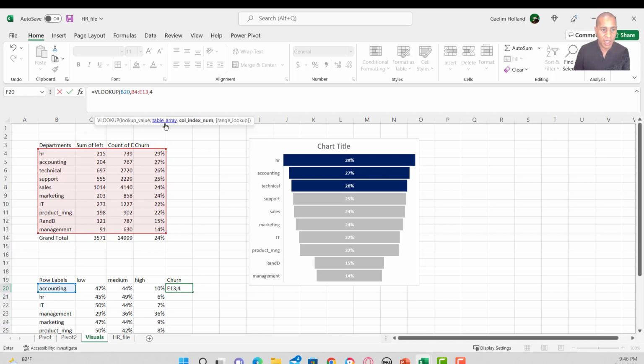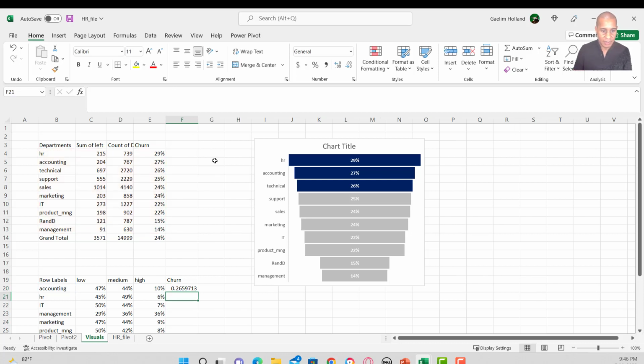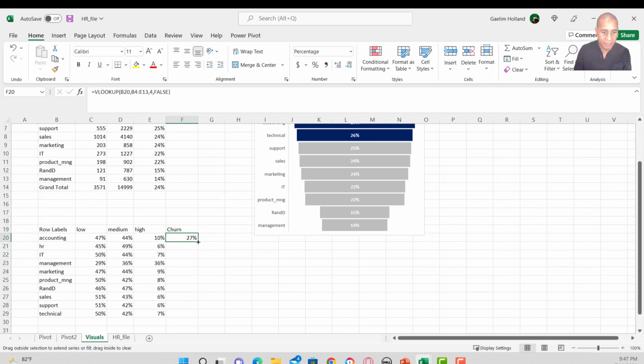So the fourth column, and then I want it to be exact match. So that is a VLOOKUP. And then I am going to hit enter. And you can see if I turn this into percent, that 27 for accounting is there. So I am just going to pull this down.